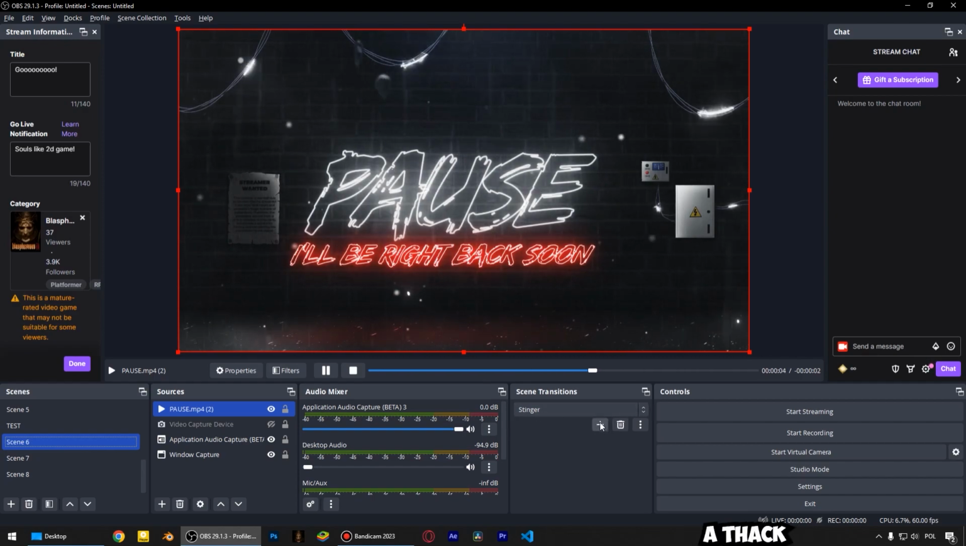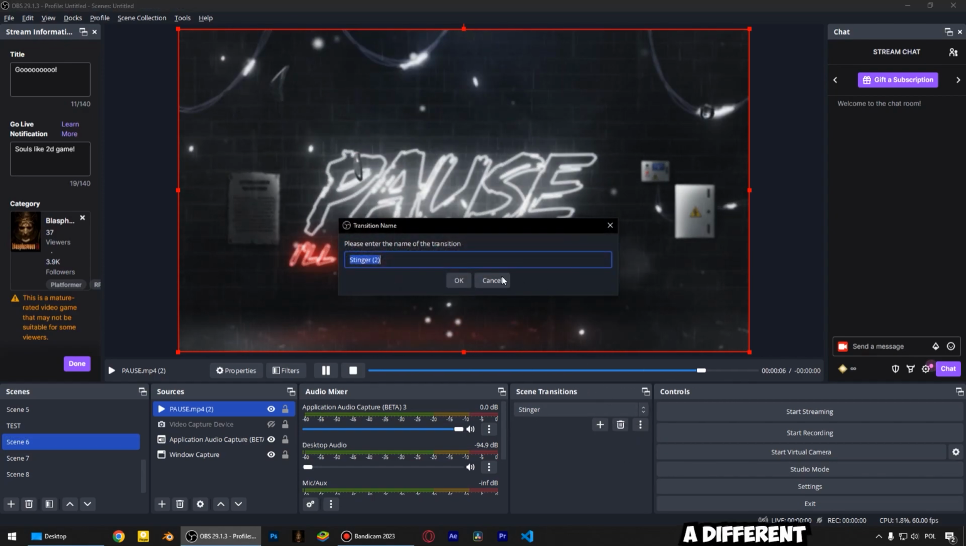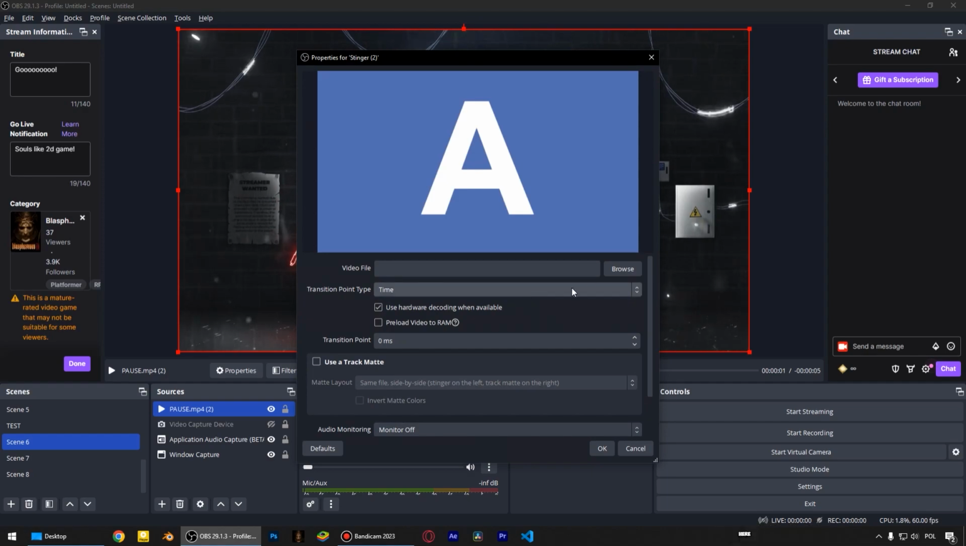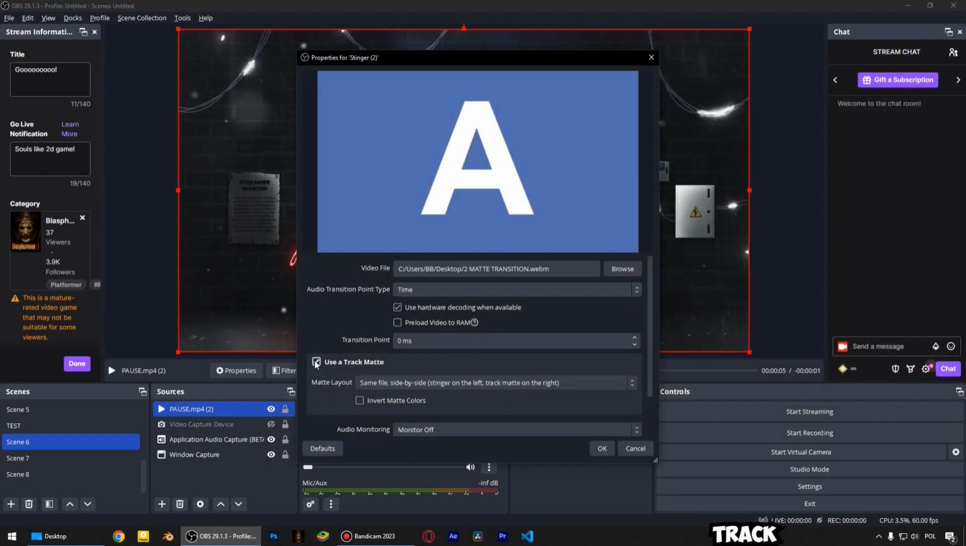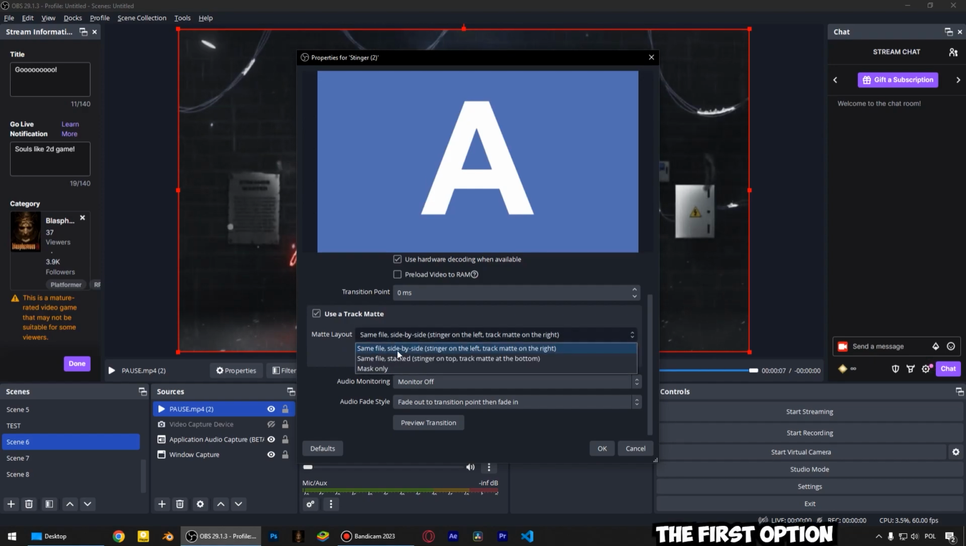It will be a track matte stinger transition with a different effect. And I will choose here a matte transition and click a checkbox here, use a track matte, and choose here the first option from that list. Same file, side by side, stinger on the left, track matte on the right.